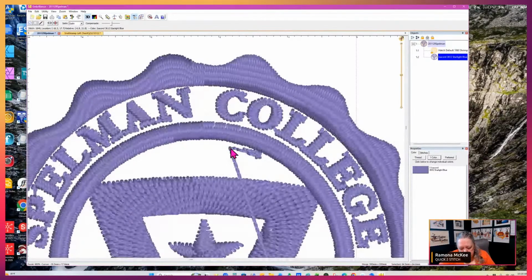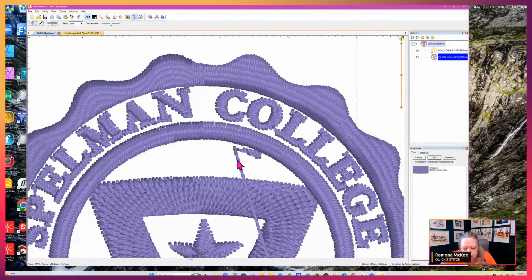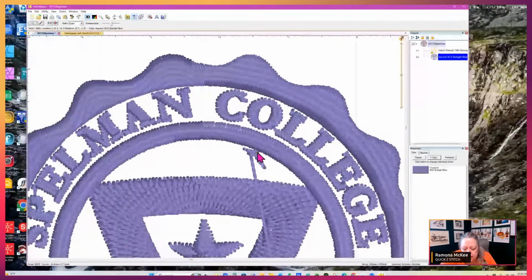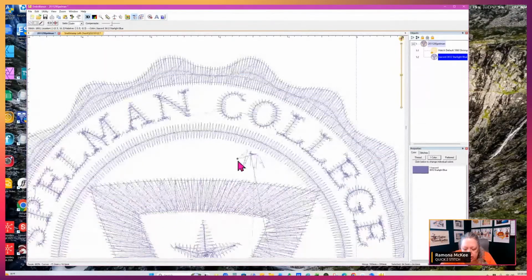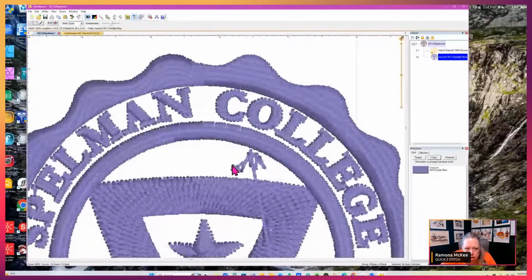Select the piece that we missed and delete. A piece that we missed, and delete. We can move these out of the way because we don't want to get them.